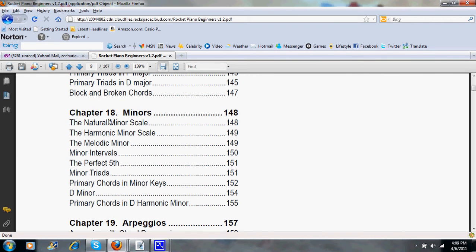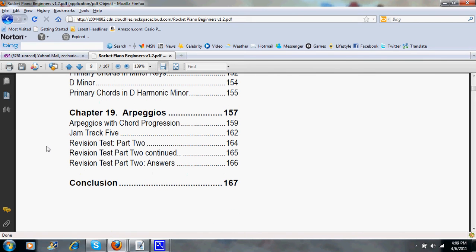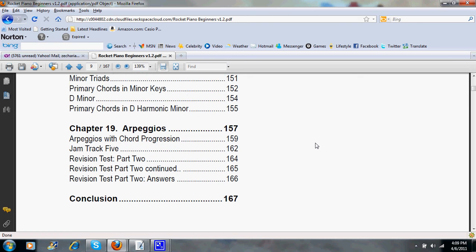Now chapter 18, you're going to learn minor scales and things like that. And then the final chapter of the beginner book is chapter 19, arpeggios. Once you learn chords, arpeggios is basically, instead of just hitting a chord all at once, breaking up the notes in that chord. Like C major chord is C, E, and G. Instead of just hitting them all at the same time, you break it up. That's what arpeggios are, and they're going to teach you the basic concept of that at the end of this book.